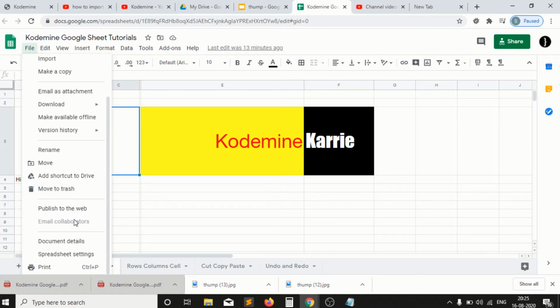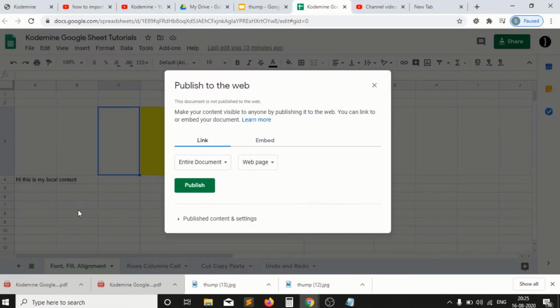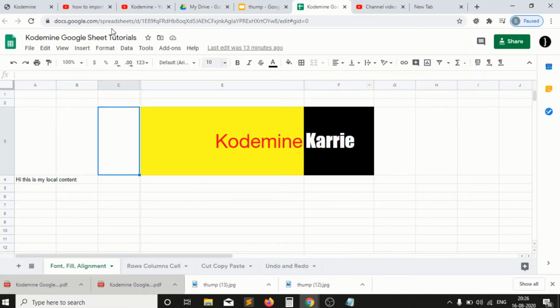The next is publish to the web. The publish to the web option allows us to merge this spreadsheet with an HTML page or a web page. We can create a link of this file, or we can get an embed code which we can embed with our HTML code, and we can display this file on the web page also.